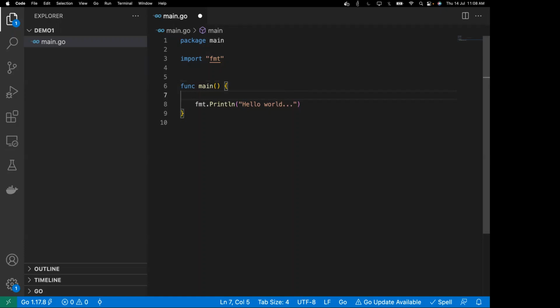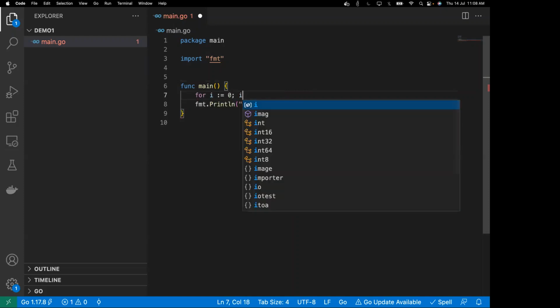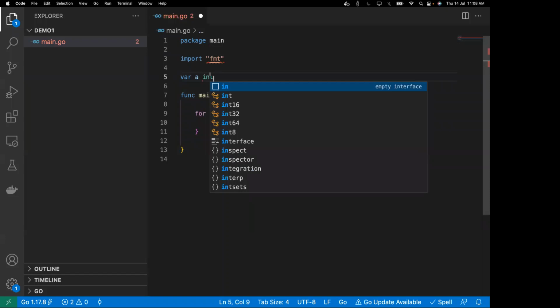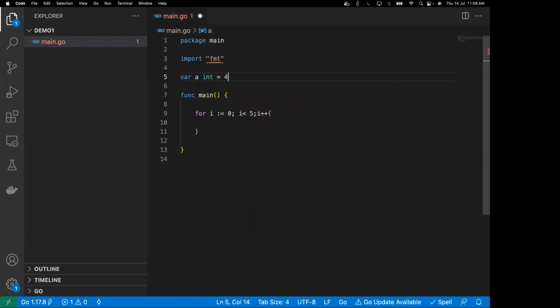Okay, and if you declare any block, let's say for, and 5. If you declare any variable inside any code block, then it goes to the code block level. Okay. So let's try with some example. So declare var a of 5 and just initialize the value here 4.